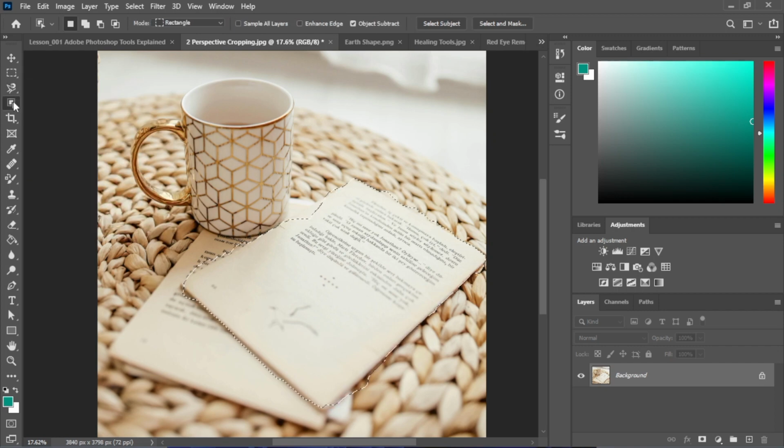So guys, let's head over to the next tool, which is called the object selection tool. This tool does almost the same thing as tool number two and number three, but this one is special and unique in its own nature. This one allows you to highlight a picture.